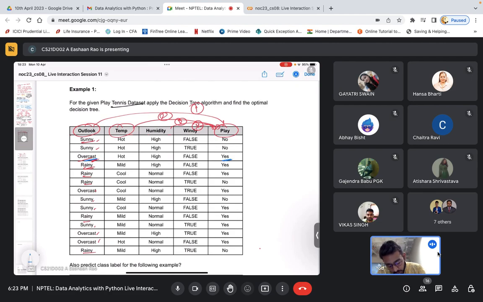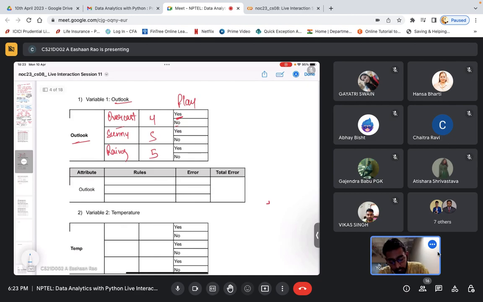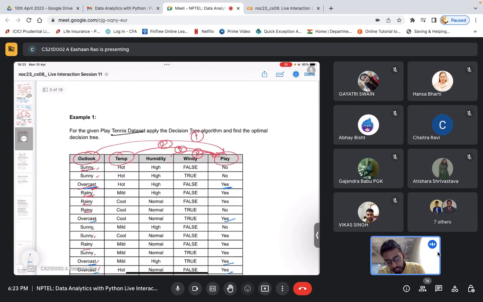In the first overcast instance I can play, in the second I can play, in the third I can play, and in the fourth I can play. So for all the overcast days I can play. I can write it as 4 and 0. Now let's see sunny. If I have a sunny outlook, I might not play. Another sunny outlook, I might not play.